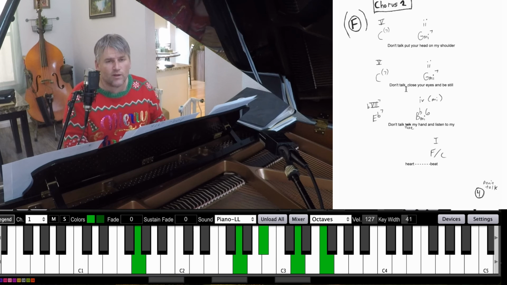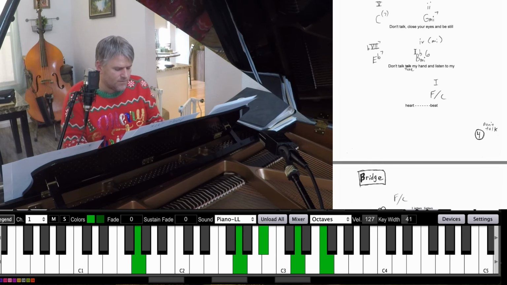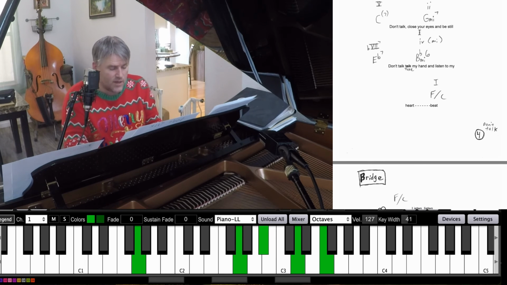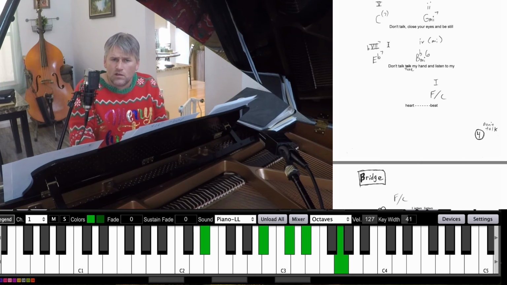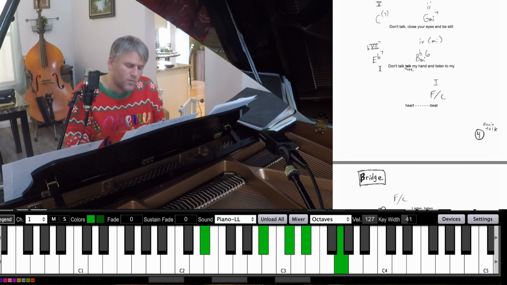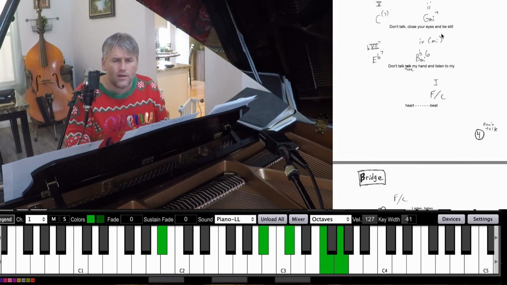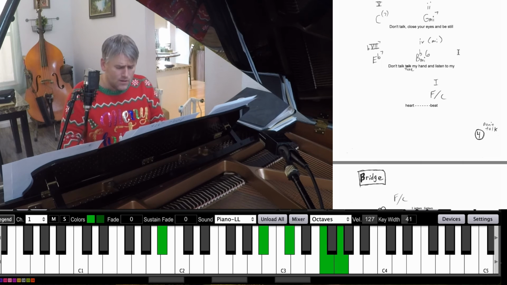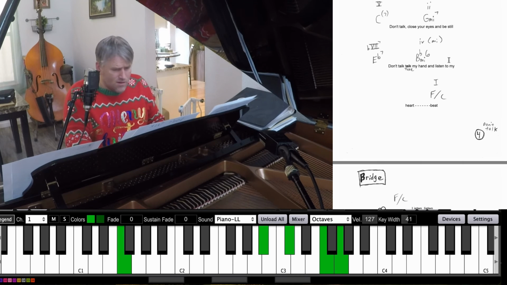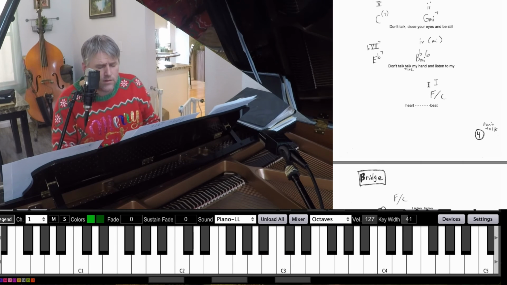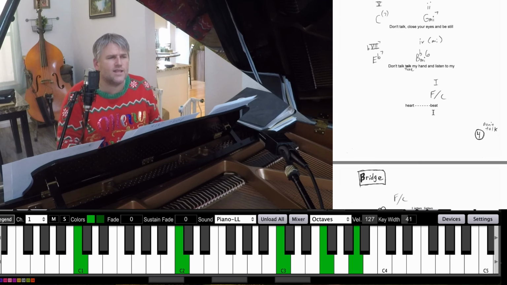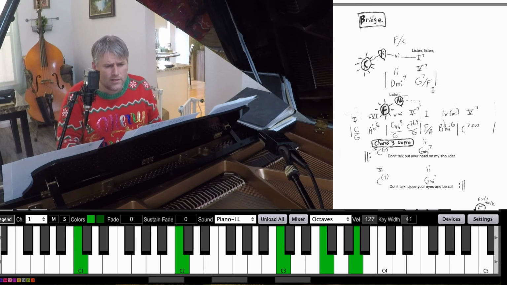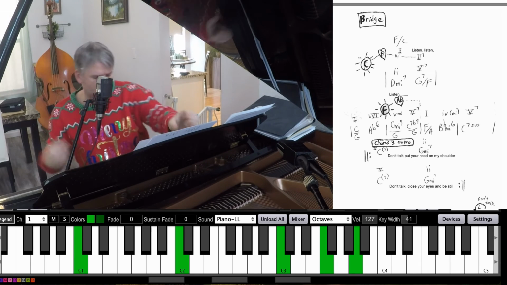Now the magical relationship to the flat 7 dominant of F major, which is E flat 7. Then to the 4 minor. It stays that F over C. Listen, listen. Now it goes.